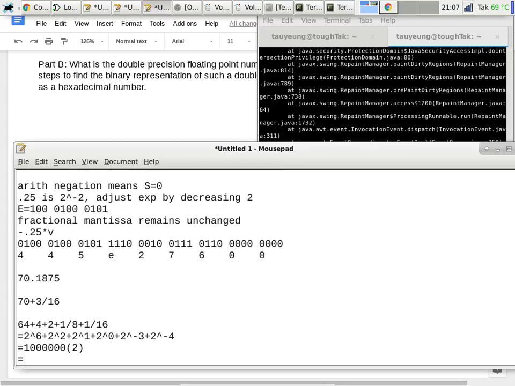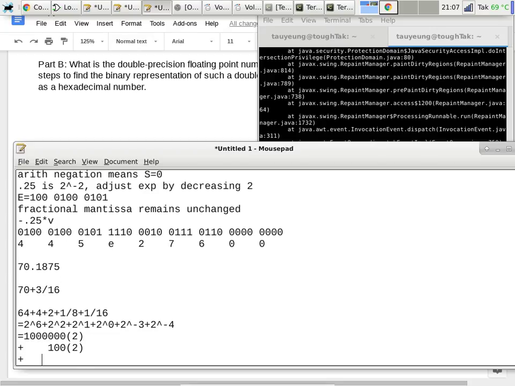plus the second one is 2 to the power of 2, which is 1, 0, 0 in base 2. The next one is 2 to the power of... oh, I think I got it, okay. I made a mistake here, sorry. There's no 2 to the power of 0. So that one should be gone, okay. So this is 2 to the power of 1, which is 1, 0 in base 2.